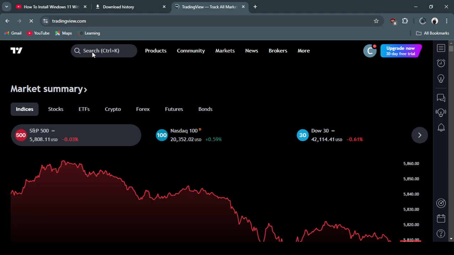So on TradingView, as you see, this is our platform, and you can see you have market summary, indices, stocks, crypto, forex, bonds, everything on the platform. And if you scroll down, you'll get community ideas, how people have analyzed their trades and posted them on TradingView. And if you scroll down, you see indicators and strategies, and from there, slowly, you can find all the tools that you want on TradingView.